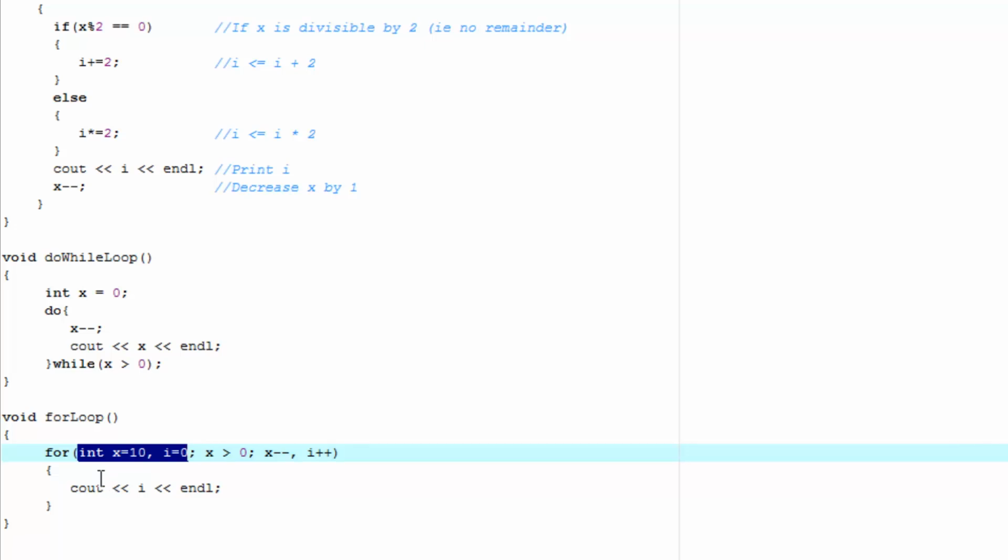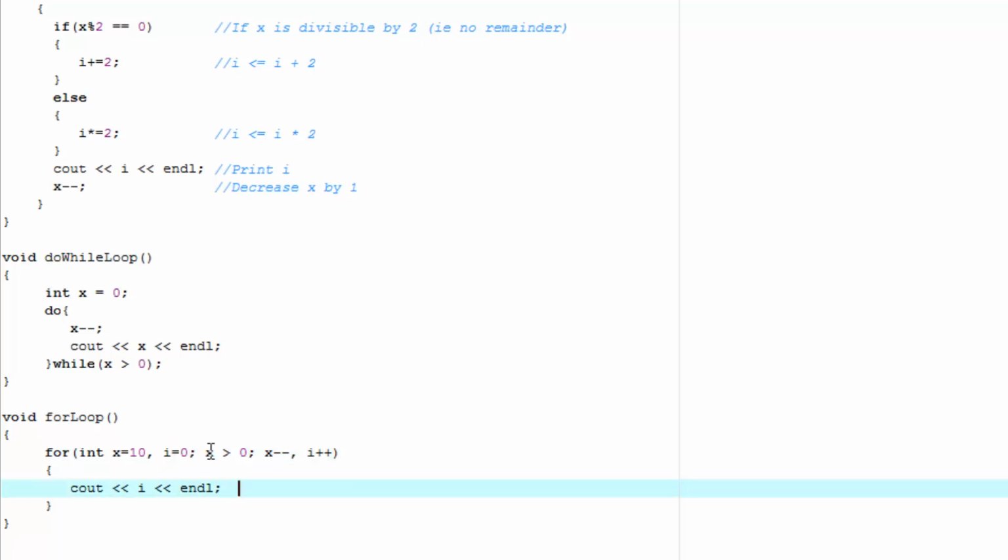What you cannot do here is make, like, int x and char I. That doesn't work. They all have to be the same type. They don't have to be integers. They could be strings. They could be whatever, but they all have to be the same type. And then this is the condition. So you're going to run this loop until the condition is no longer true.